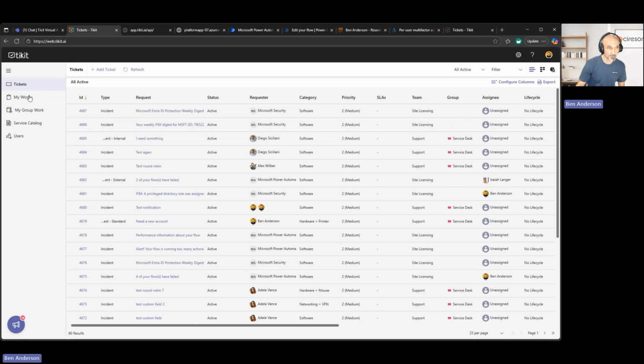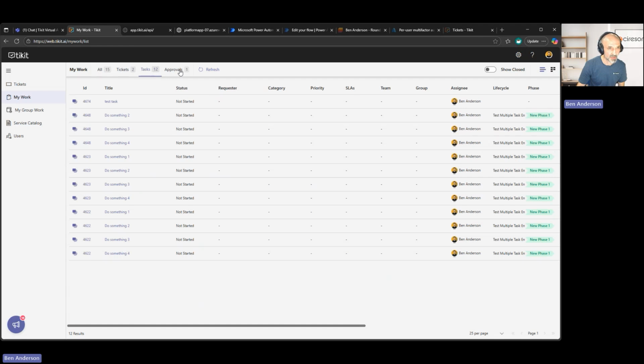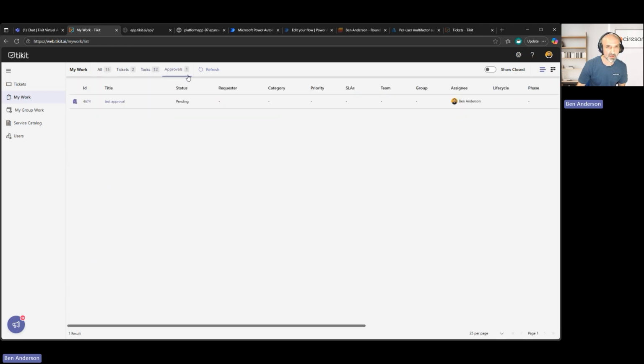Like for my work here, we can see all the tickets that are assigned to me, or the agent that's logged in. So just the stuff we need to see. So it's a very useful view. Probably everyone has seen it or used it at this point. But additionally, we have some tabs at the top, so we can filter on the different types of work items that are assigned to us: activities, tasks, approvals. We can see tickets there, tasks, approvals, and so on.